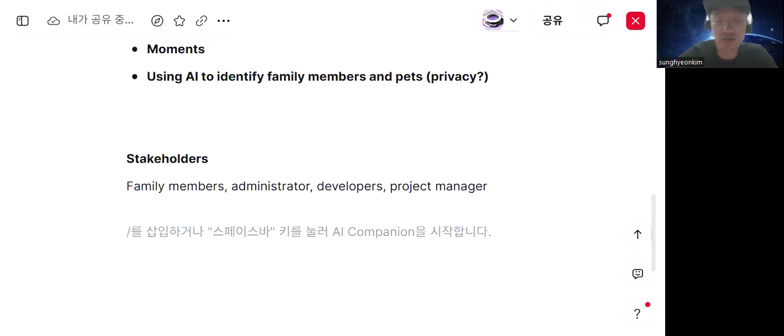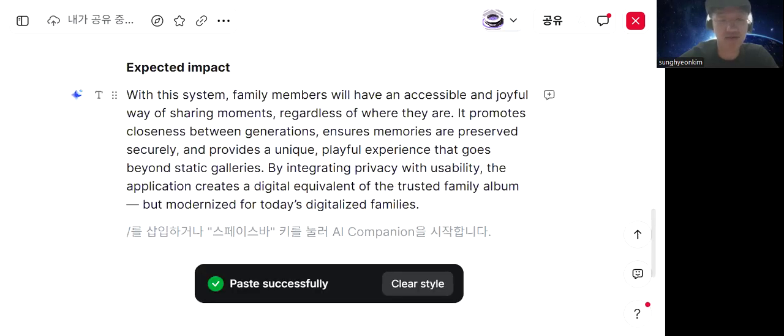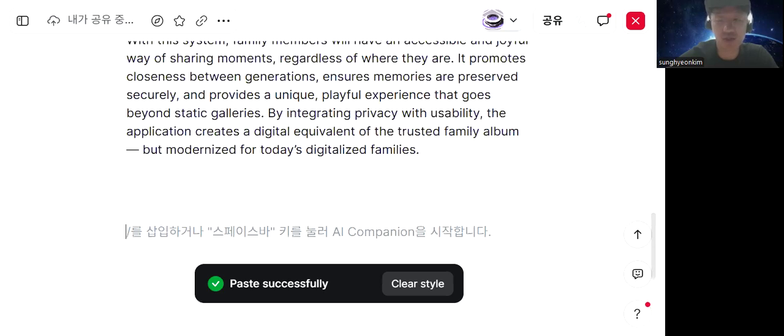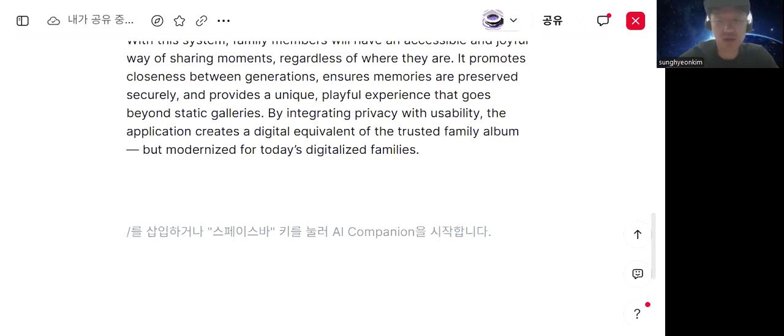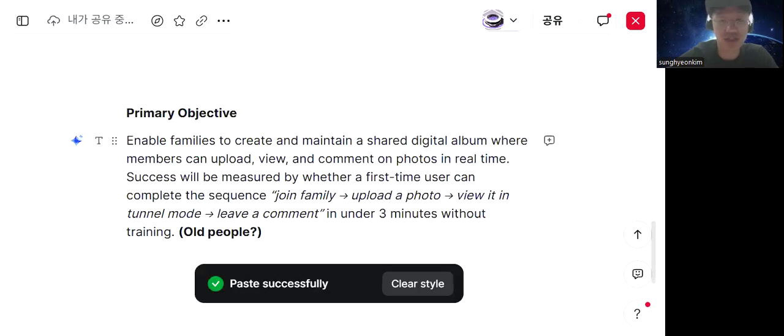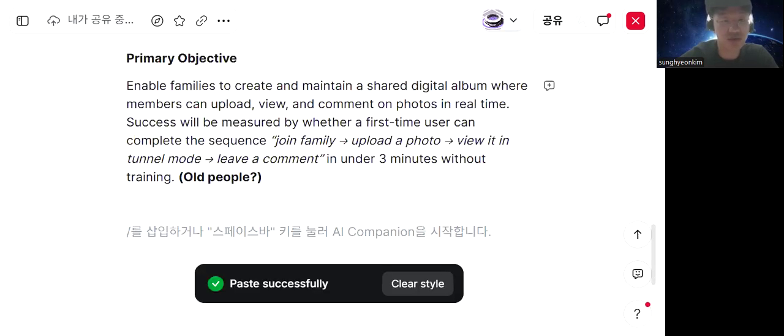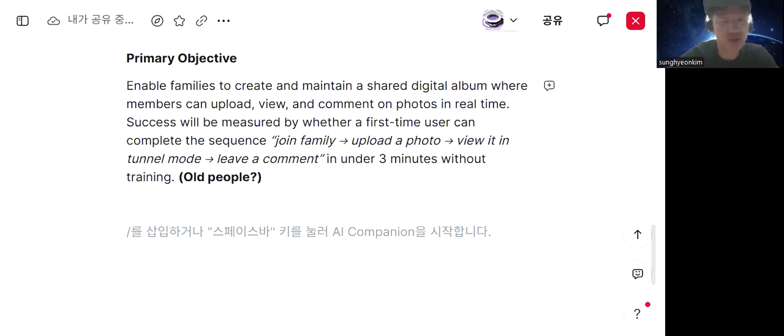The primary actor will be the family member in this case, and there's the expected impact, which is that with the system, family members will have an accessible and joyful way of sharing memory. So we define our goal, which is the primary objective: enable families to create and maintain a shared digital album where members can upload, view, and comment on photos in real time.